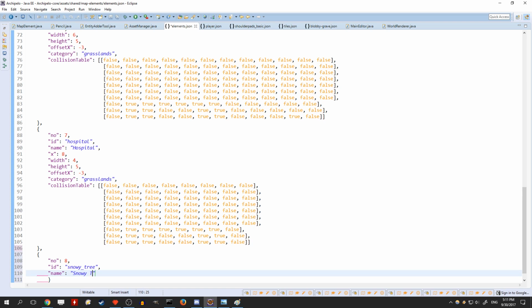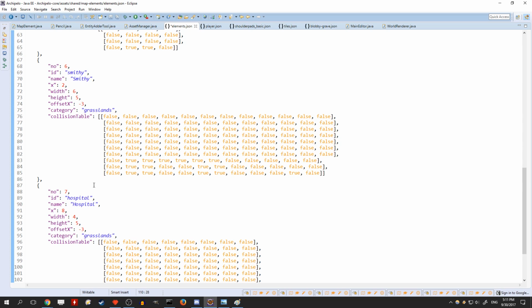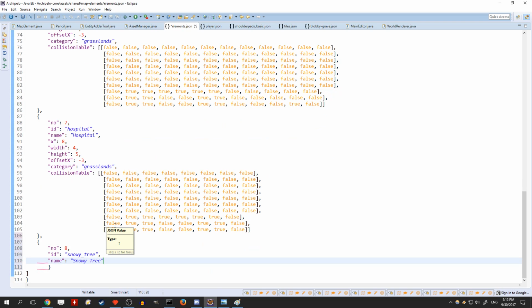Actually, I should probably remove this name stuff, because that's just English. ID is fine being in English, but the name is kind of useless because we have translations anyway. Thing is, though, you're not really going to see the name of tiles and elements anyways. It might be good just to keep it. I think I've actually debated this in the last live stream.